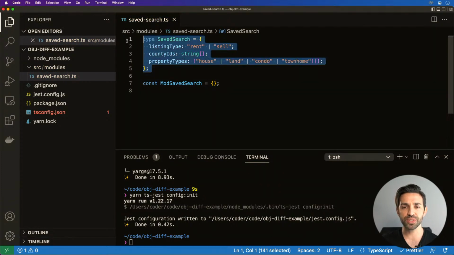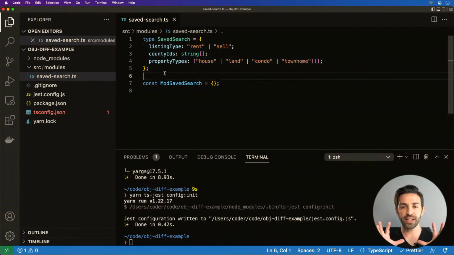So this is what our saved search looks like, and I want to be able to take two saved searches and come up with a diff. So if a user went in and saved their search, later they went back and edited it, maybe they added or removed counties, they changed the listing type, they changed the property types, I want to be able to know what were the changes on this object.